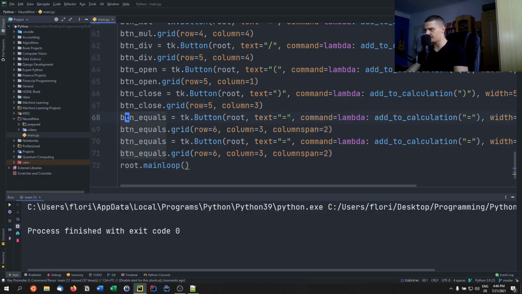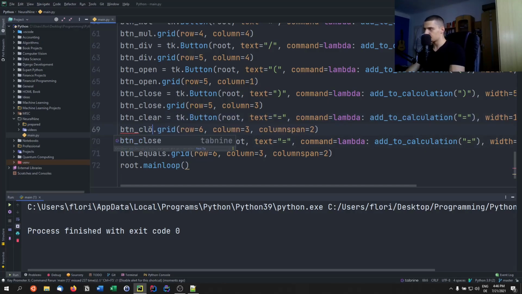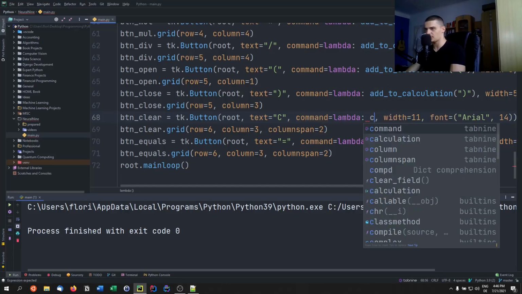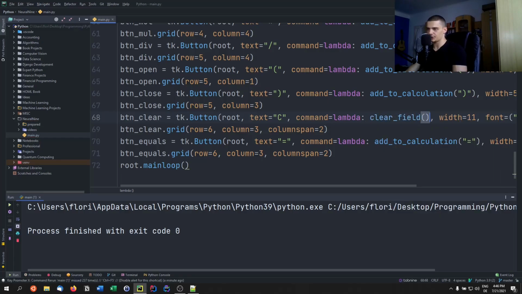I'm going to paste it above this time. We're going to have the button clear, and this is going to just be a C. And it's going to call not the add to calculation, but the clear field function. In this case, since we don't take any parameters, we can remove the lambda and we can remove the parentheses, because now we're passing an actual function. If we add the parentheses, we're calling the function. We don't want to call the function. We want to pass the function as an entity.